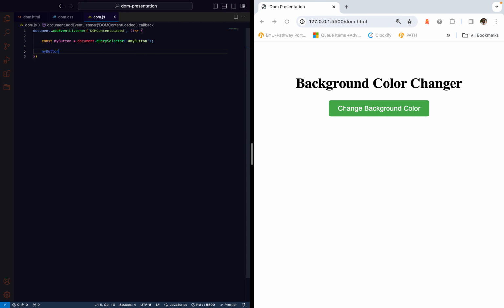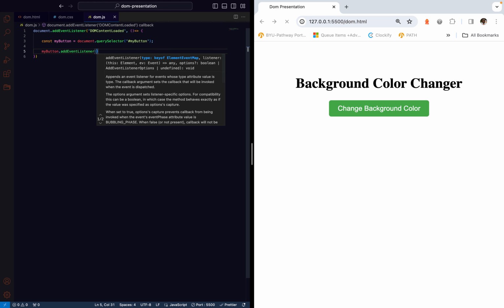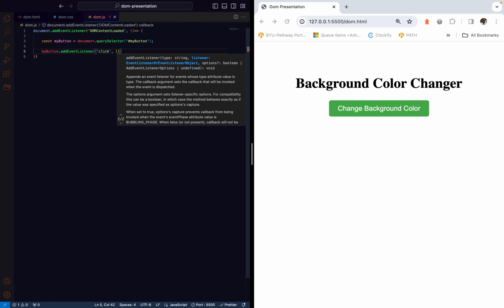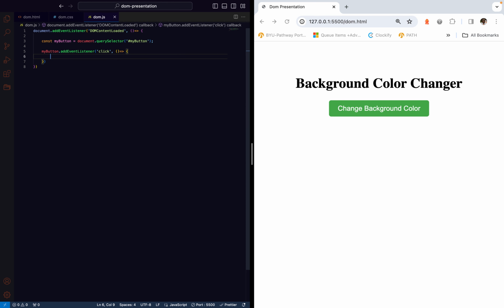Now over here, I'm going to add an event listener to my button where once it's clicked, the following function is going to run. And in this function, I'm going to instantiate yet another variable called randomColor. Now do note the purpose of this web page is to change the background color of this page once the button is clicked.